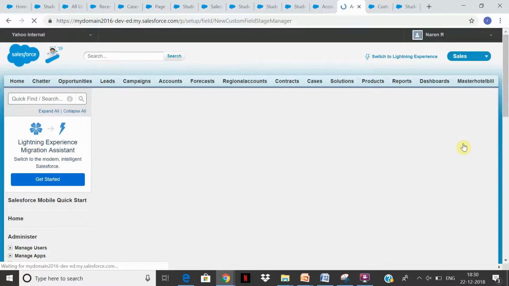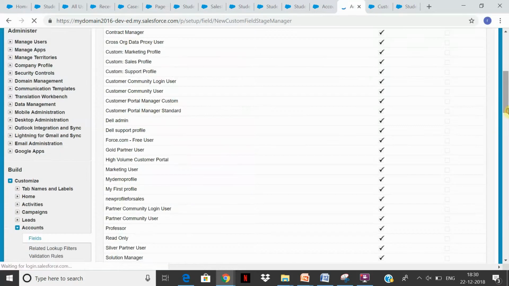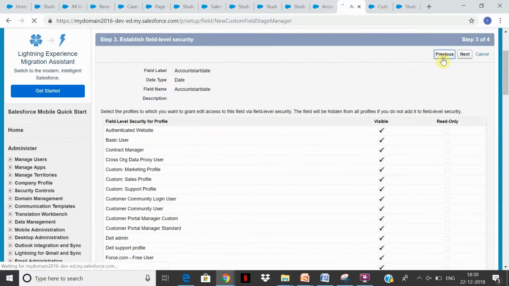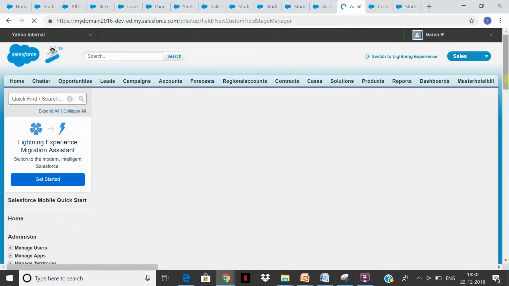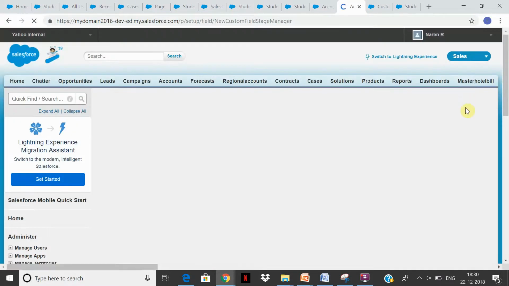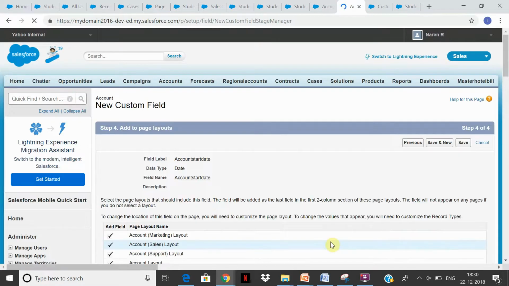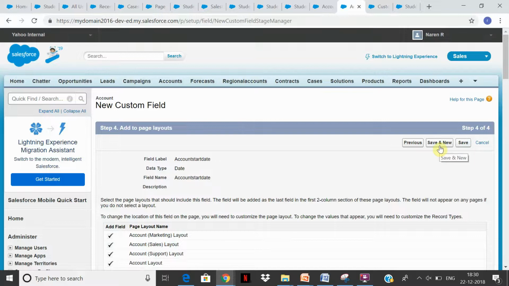Click next, and we'll see again previous. I don't want to add it to all the layouts, so I did that. So I'm going to come back, previous. No, so since it is required, it is getting added to all the layouts. That is the reason. Otherwise it was asking me for the layout. Right now it is getting added to all the layouts because I have marked it as required. So that's the thing about Salesforce. There are some things that it detects automatically.